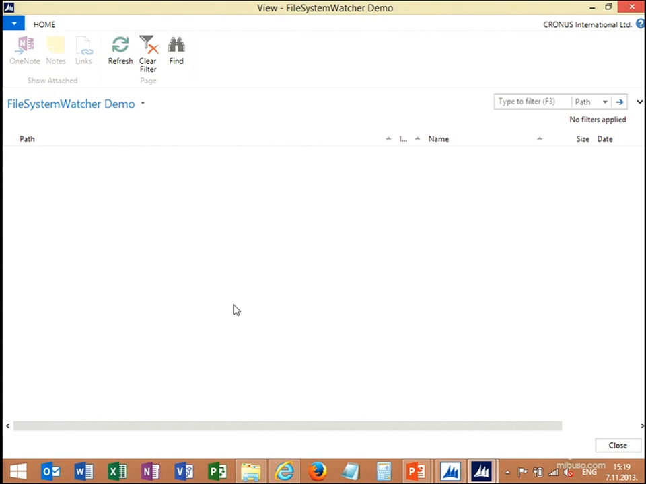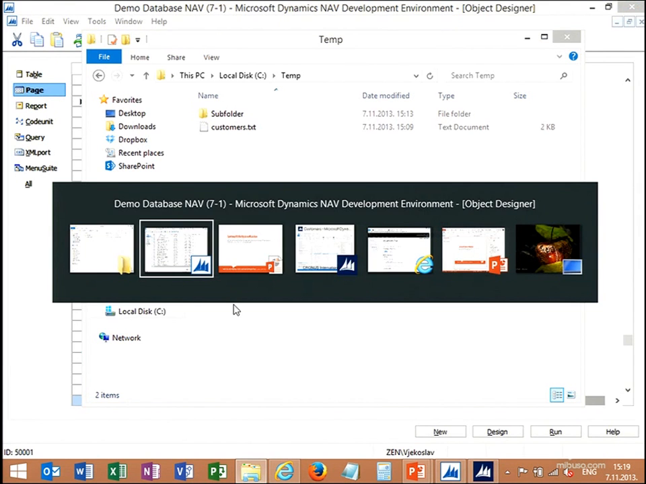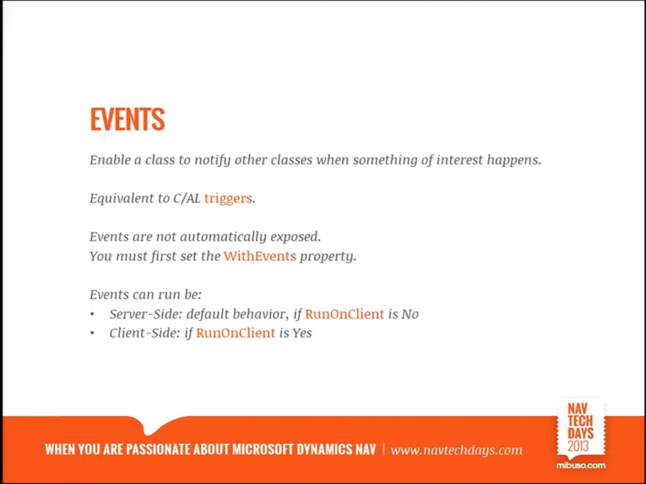So it works. So let me show how it actually works. First, let me explain the concept of events. There is nothing funky about events. Events in .NET are very, very similar to event triggers in NAV, and we are pretty familiar with event triggers. We have been responding to OnInsert, OnModify, OnDelete, etc. for the duration of our professional C/AL career. So we know what events do.